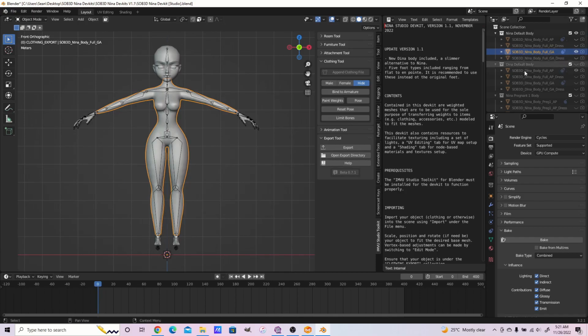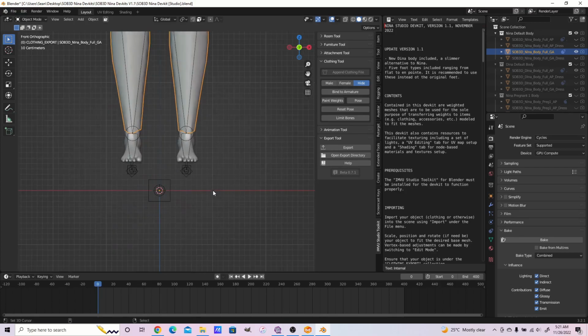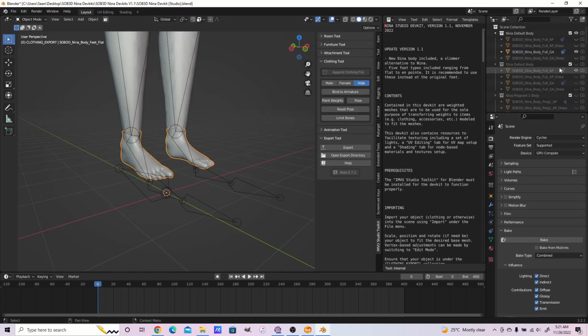So getting straight into it, we have the full GA body on display by default. Then let's draw your attention to the new feet. So we have feet now. We have new feet with this dev kit. You can see the hands and feet folder has been expanded. So let's just run through.